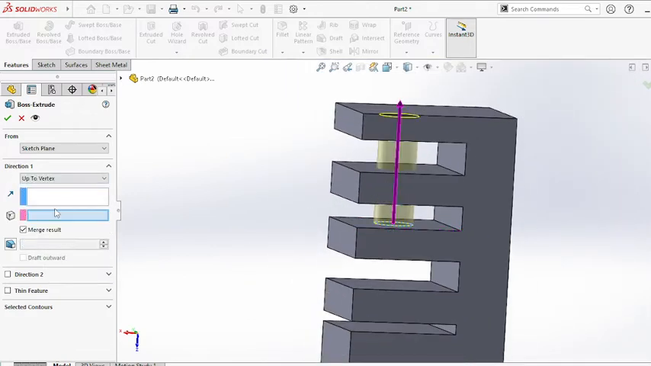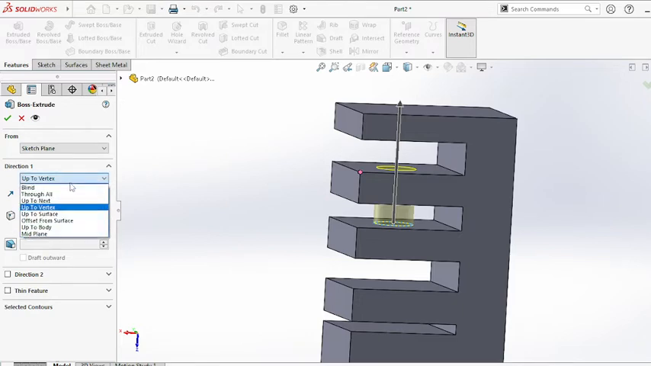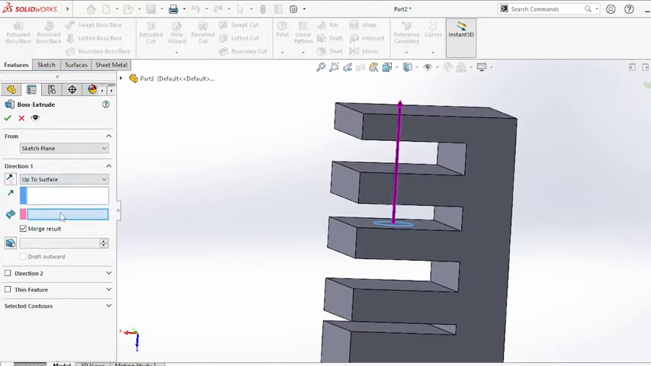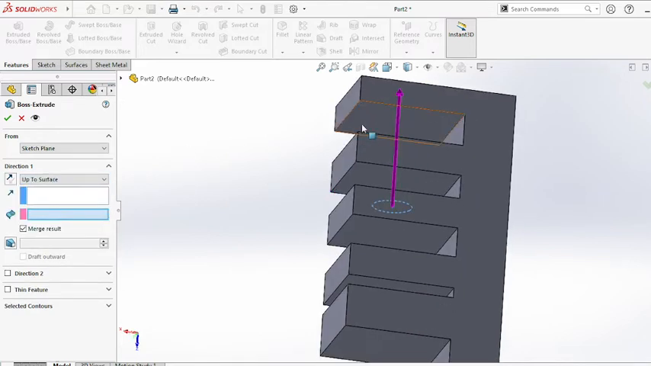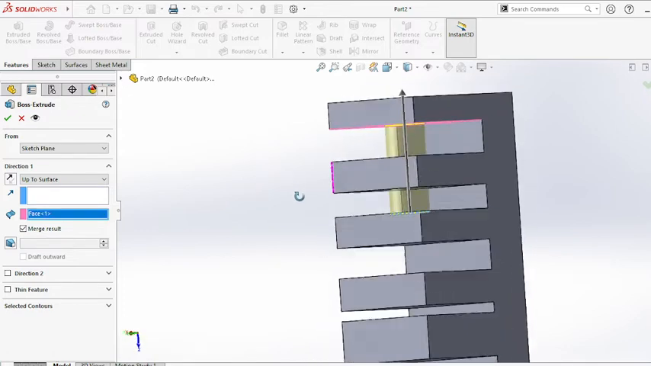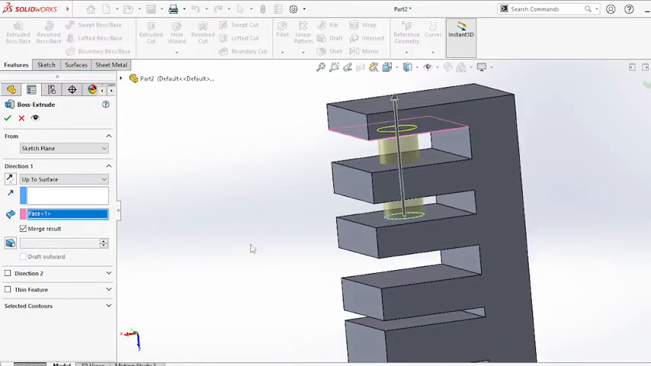Up to next surface. See, this is up to vertex. Vertex means what? You can select the vertices. I am selecting this vertex. Up to this vertex you can create the height. Okay. So here, up to surface. My surface is this one. Surface means face. Up to that surface only you can create the height.